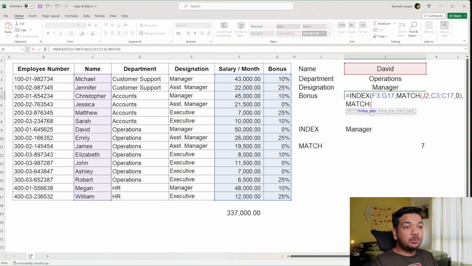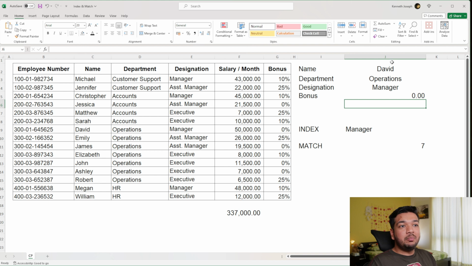Here is where we use a second match formula. And now in this case, what are we going to look for? We're going to look for the bonus or salary per month word. Where are we going to look this up? In the heading of these two columns. Type 0 for exact match. Close the bracket, and again close the bracket for the index formula. Hit enter, and you can see that David has a bonus of 0.